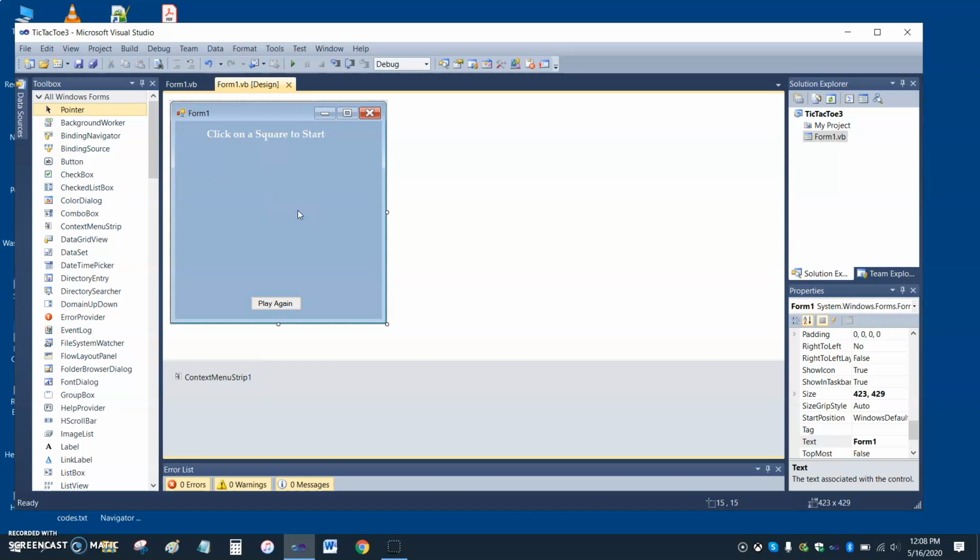How we were supposed to do it was that we clicked on the label where we want to put the X or the O, and then we went up to that and we chose the X or the O from there and it would show.